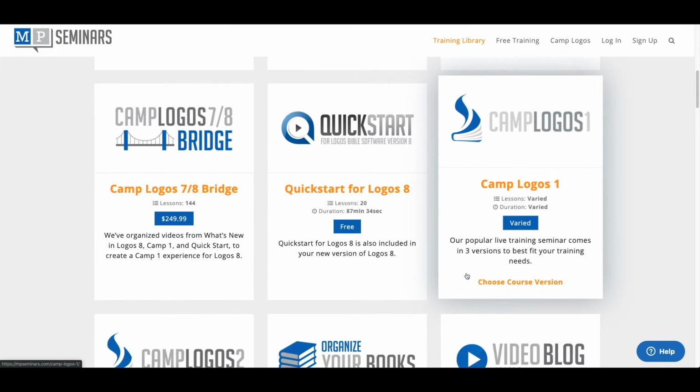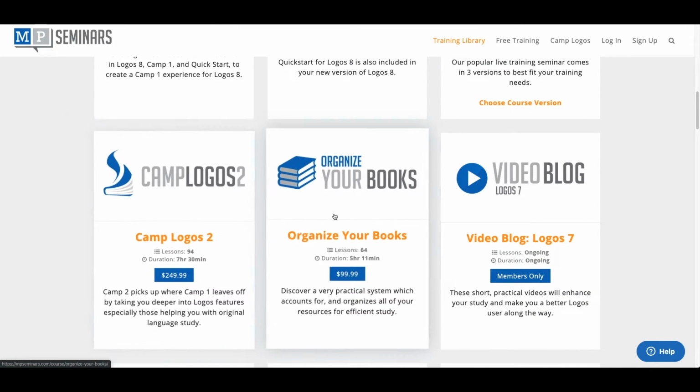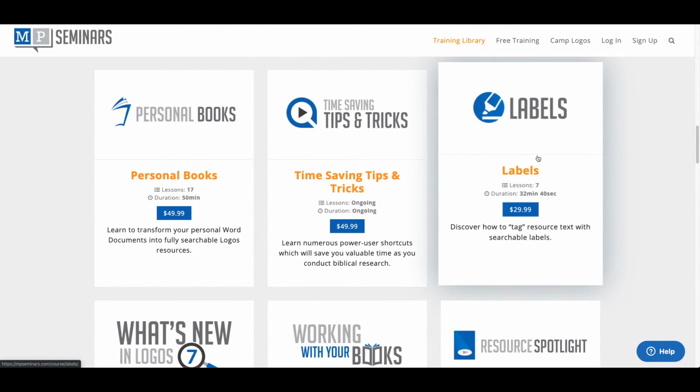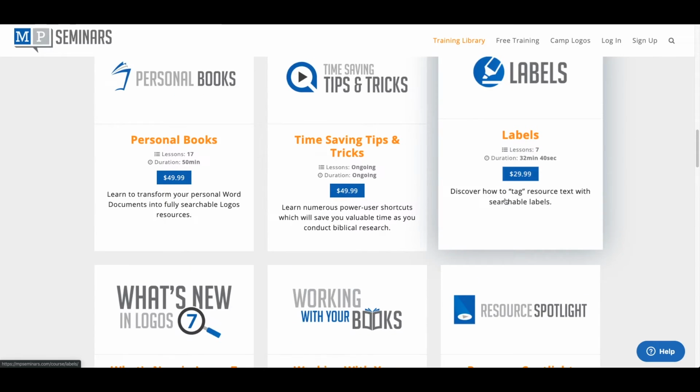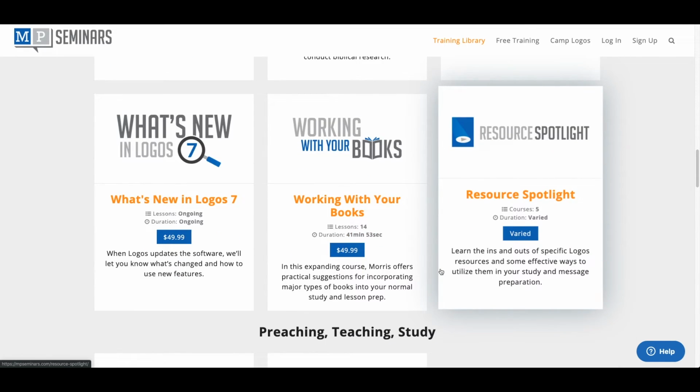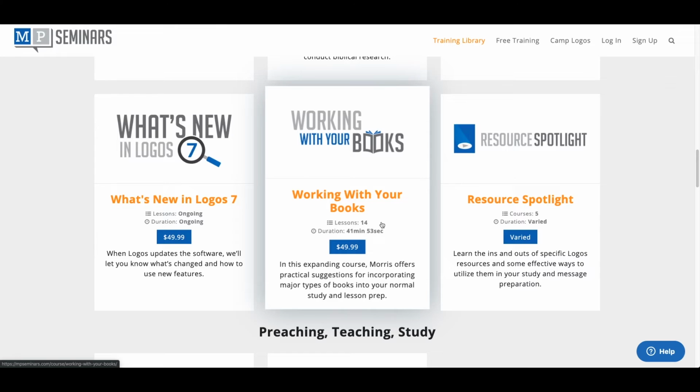And then here's some other courses down here. For example, you can get something inexpensive like their time-saving tips and tricks for only $50. Labels, discover how to tag resources for only $30. Personally, I think that's a little expensive for what that is. I would never pay that. But, you know, since it's included with the training when you buy a subscription, I think it's worthwhile.